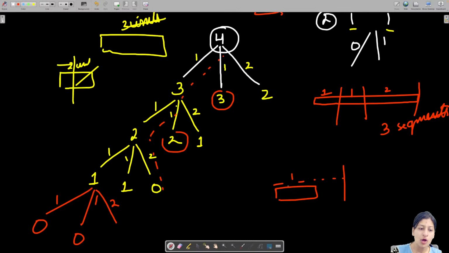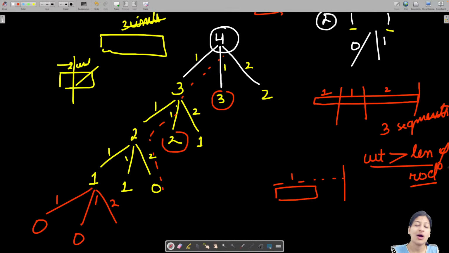So if the cut length that you are trying to perform exceeds the length of your rod, that is also one of the base cases that you have to handle, that you are not going to get any answer from there, right? So the moment I hit 0, I know I have gotten one answer. I just have to evaluate if that is a maximum answer. So if I see how many maximum segments I get from this path, this is one segment.